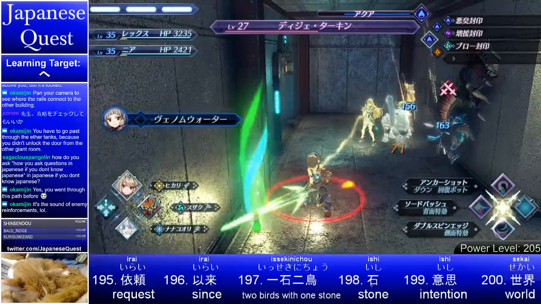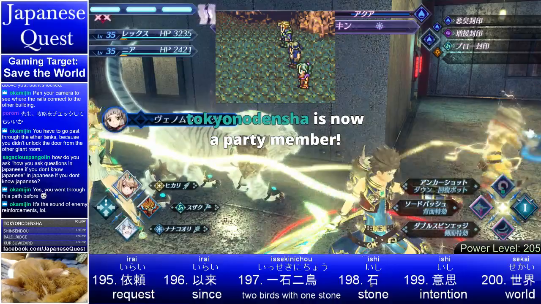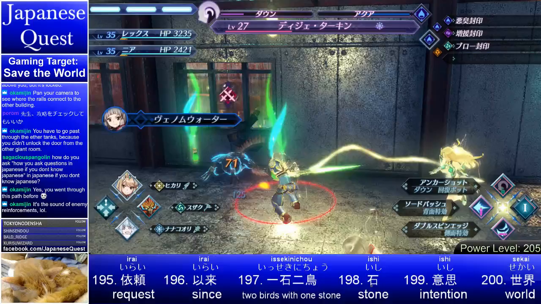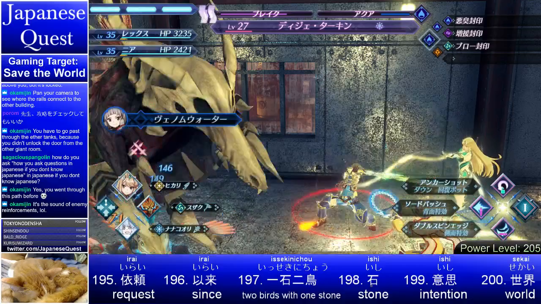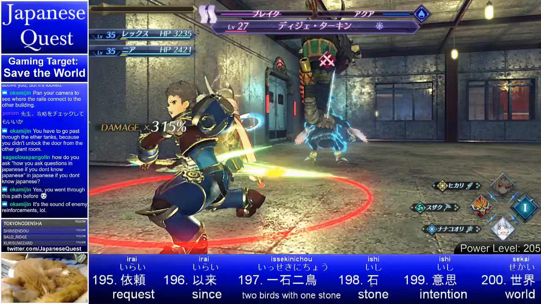Tokyo no deshi, yokoso! Welcome to Japanese Quest. You caught us in the middle of an epic battle. We hopefully will level up. Our whole goal with this channel, with Japanese Quest, is to go on a journey to level up in the game and to level up in Japanese. So, issho ni level up shimashou. Let's see if we can level up in the game here. Maybe later we can find some Japanese and level up in Japanese.